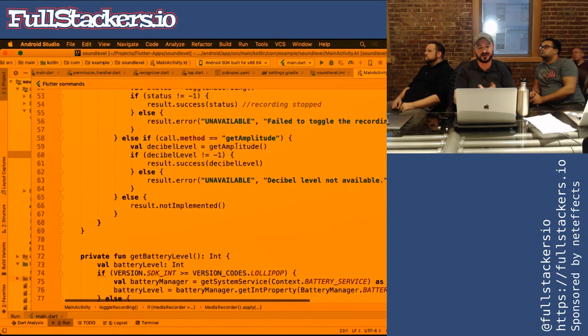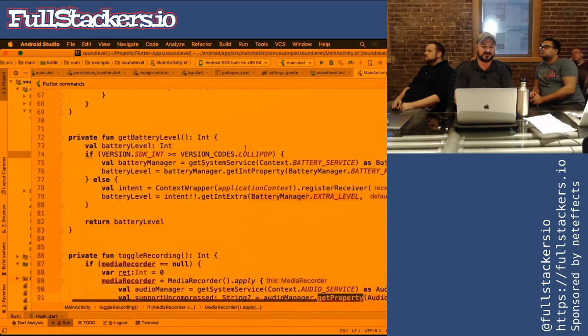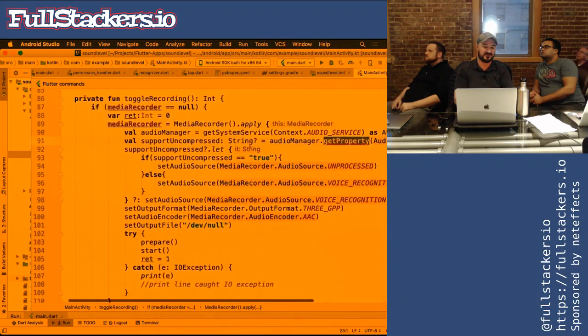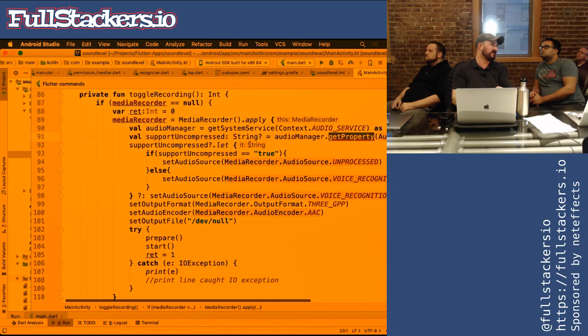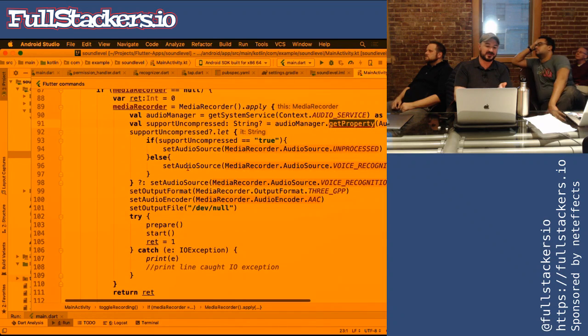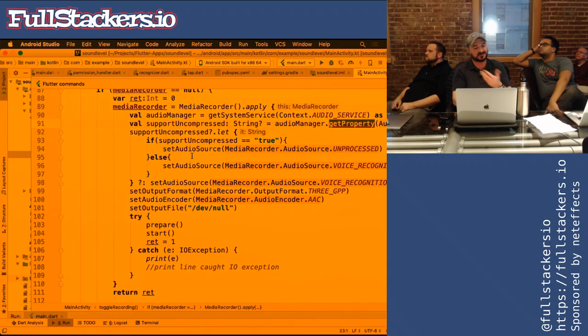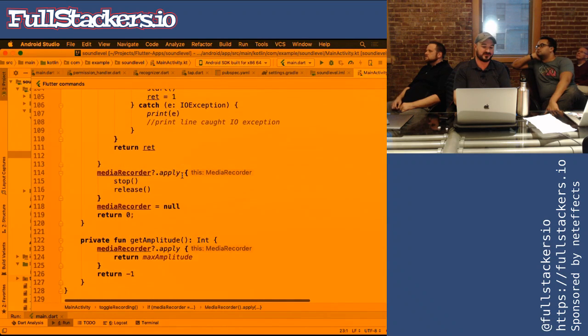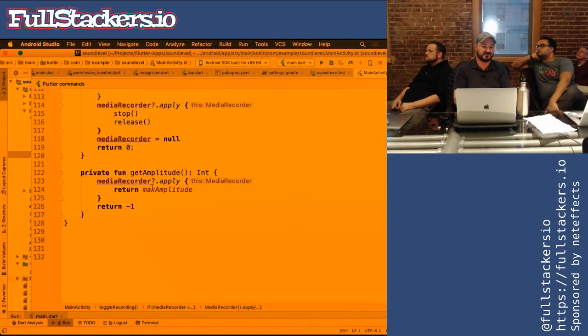And I have another one, call amplitude, and I guess this is just how you would do stuff in Android. I'd never really used the API before, so in this one, I have to make a media recorder. I have to check the audio sources. I have to try to get the stuff right, and I throw an exception if it fails. And I think get amplitude returns kind of the same thing. So, yeah.